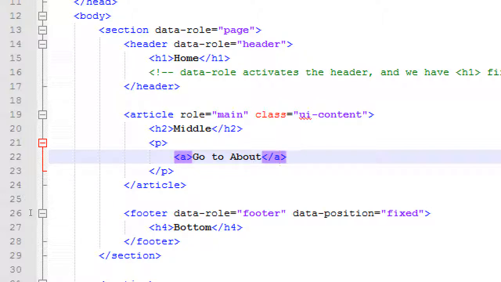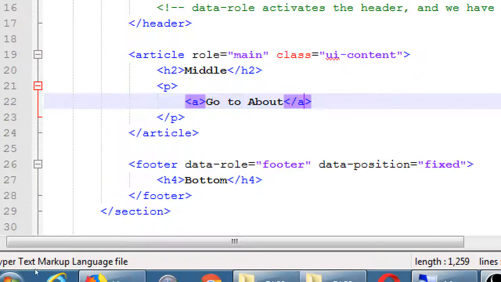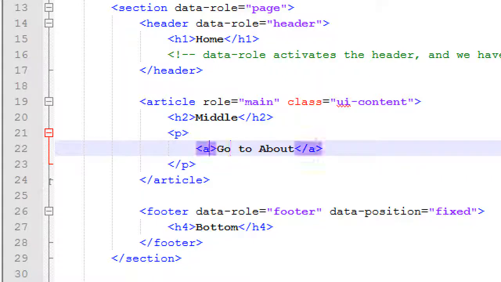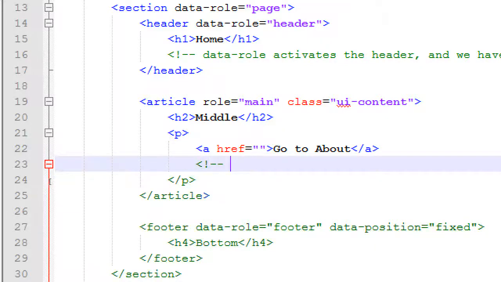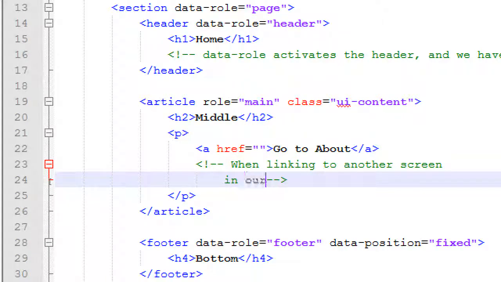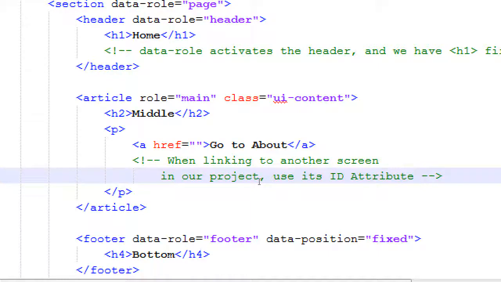Go to about. href. Here's our note. When linking to another screen in our project, use its ID attribute. We can have a unique identifier for every section, every screen of our website. So if I want to link from one section to another section, well, I use its ID.